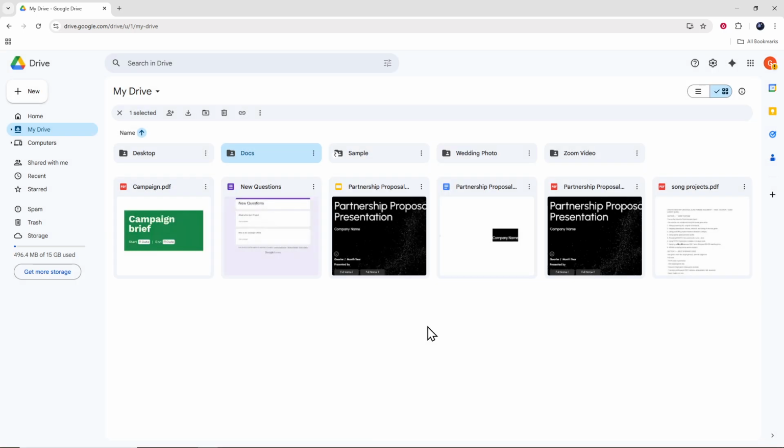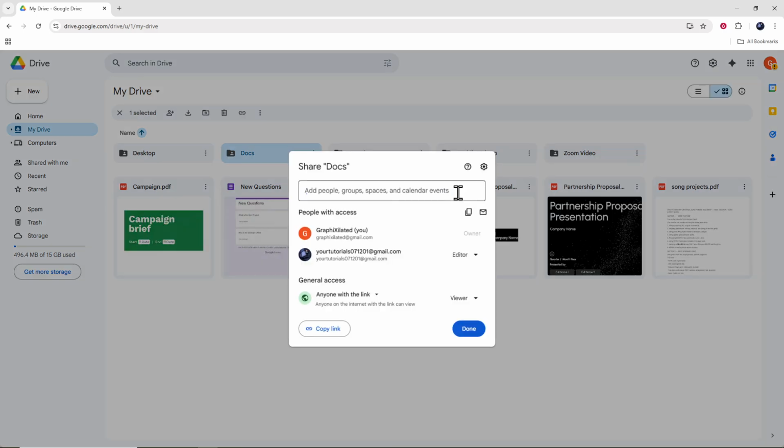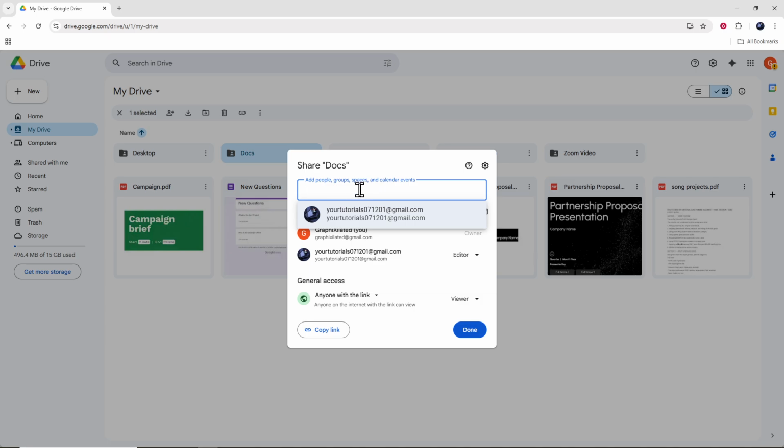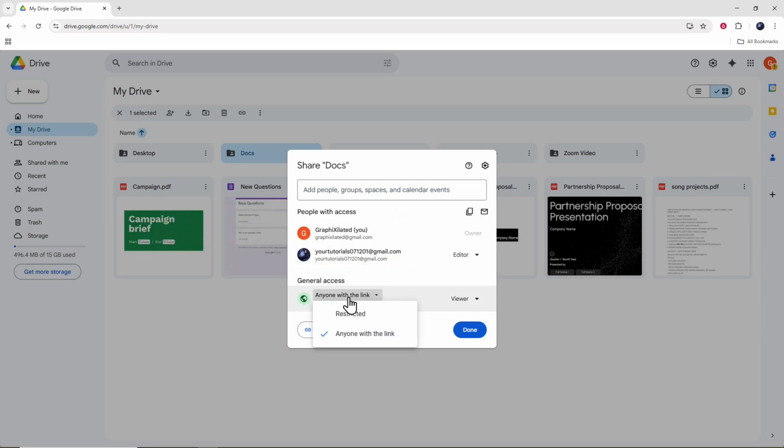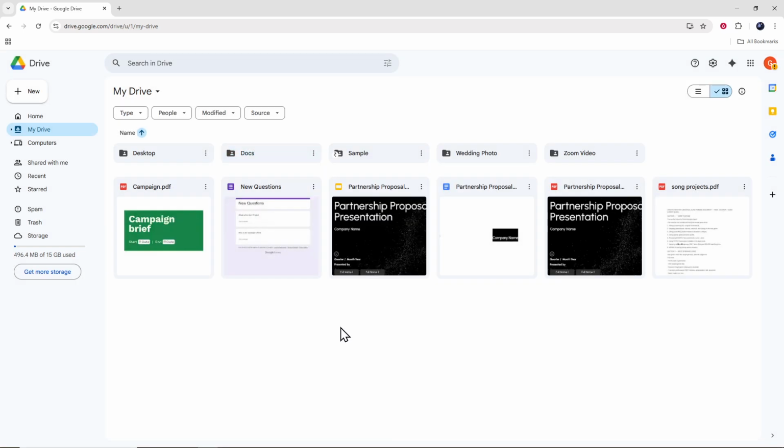Changes take effect immediately. To recap as you follow along on screen, right-click the item, click Share to add people and assign viewer, commenter, or editor, then click Send. Or right-click and click Get Link, set it to restricted or anyone with the link, click Copy Link and share that URL wherever you need it. Your Google Drive sharing is now set up and working.